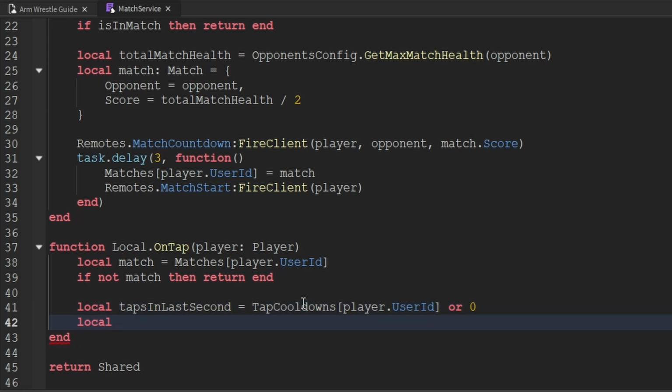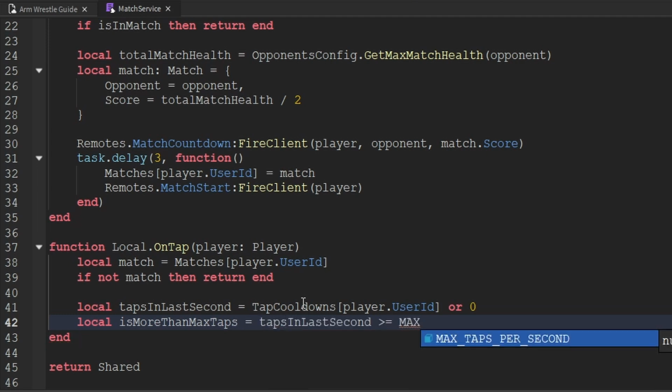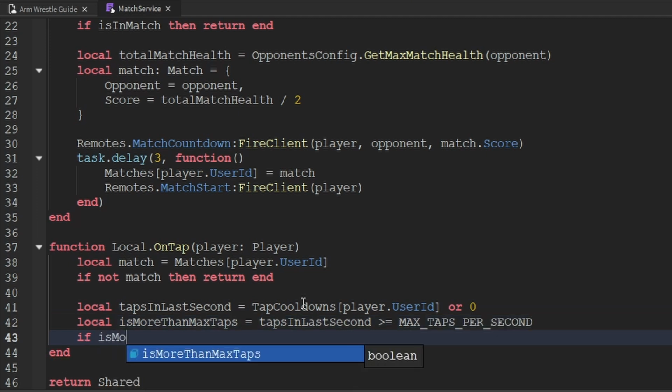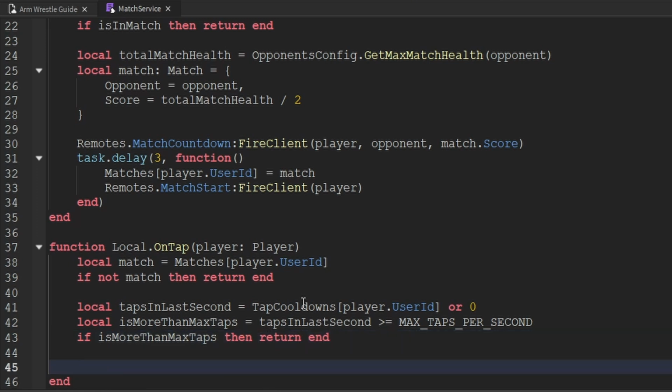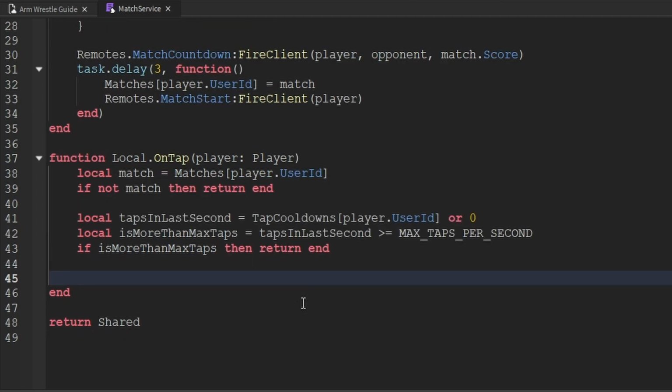Next, we're going to create a variable for determining if the amount of taps that they've had in the last second is greater than or equal to the max amount of taps that we want to allow them to tap per second. So this variable is going to be called is more than max taps, and that's going to be equal to the taps in last second is greater than or equal to the max taps per second. Now, if that variable is true, so if there is more than max taps, then we're going to stop the function right there because we want to prevent the player from clicking more than the max taps that we allow them to. Now, if we're able to make it this far down in the function, then we know that they've not passed this limit. So let's go ahead and allow their tap to actually count.